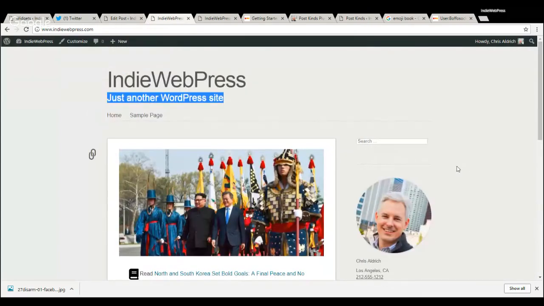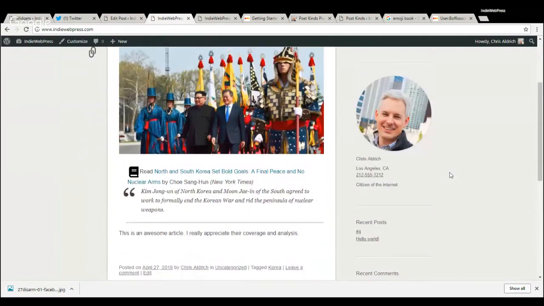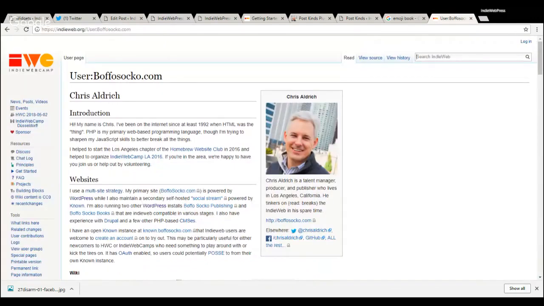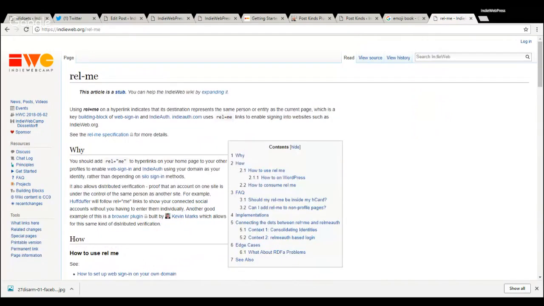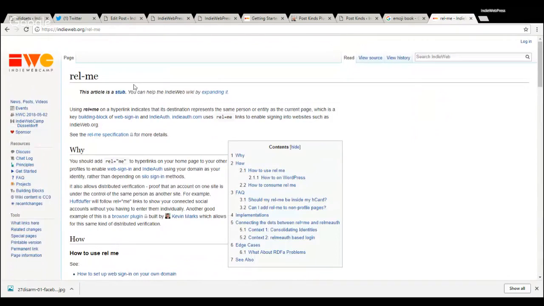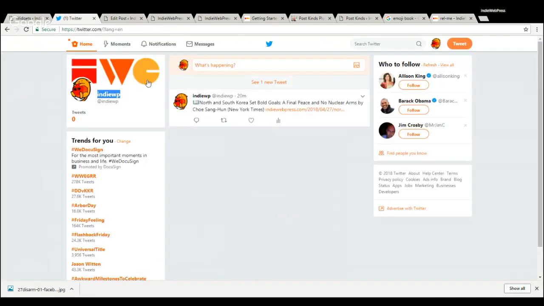So now we've got an H card. Let's set up what is known in IndieWeb parlance as some rel=me links. We'll get to in a minute what rel=me is and what it does. But there's some basic definition on the IndieWeb.org page about what rel=me is as a microformat. And essentially, in fact, Twitter does this. So let's look at how Twitter does rel=me.